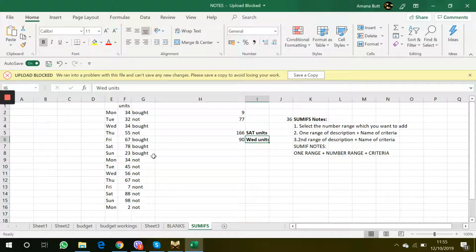So let's have a look. Let me check again. I can see this is Wednesday. It's 34. I will press Control and click here on Wednesday. Is there another Wednesday? No, there isn't. So 34 plus 56 gives me 90. I can just read off from here, but you can also total it. So that's right. It has not summed all of the units. It has only summed the criteria that I've given.